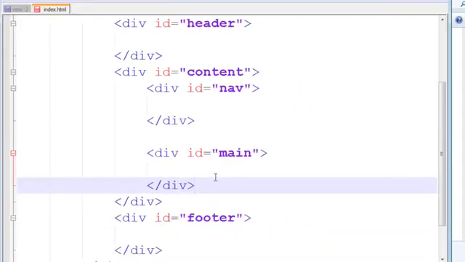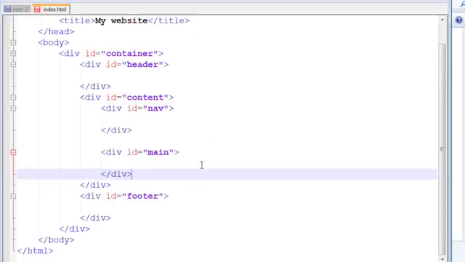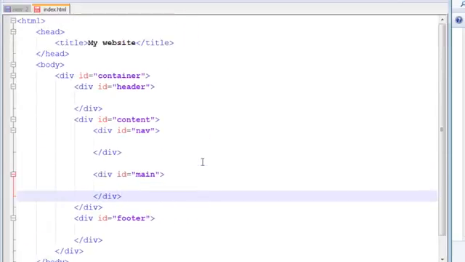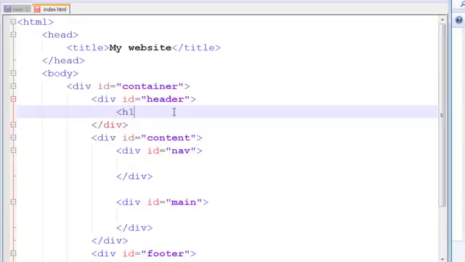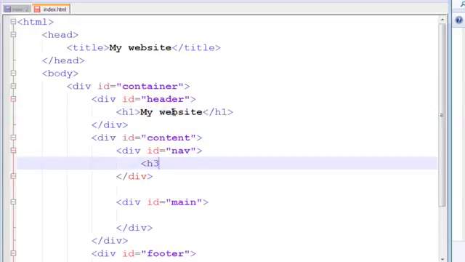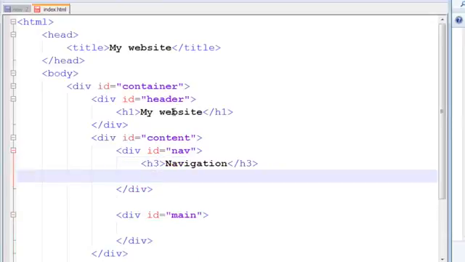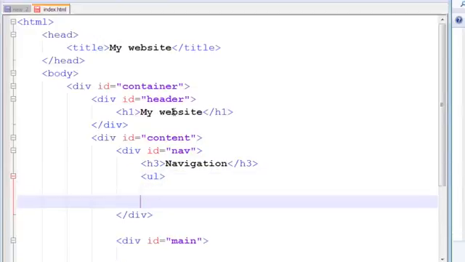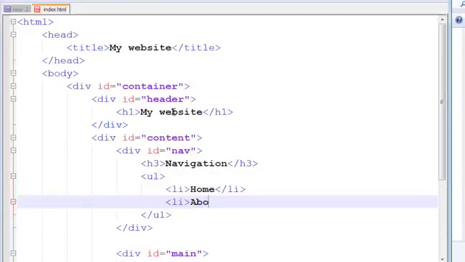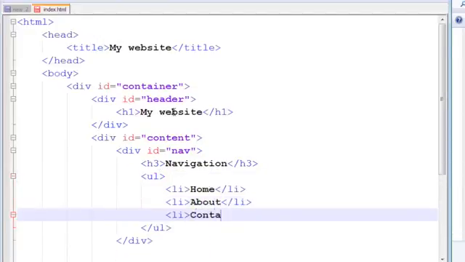If we just zoom out you can see all of those divs make up the structure we drew out on paper. So inside header we just want heading 1 saying my website. Inside nav, heading 3. Now for the navigation links it's a good idea to put them in an unordered list just for some nice structure. We might have about, we might have contact.